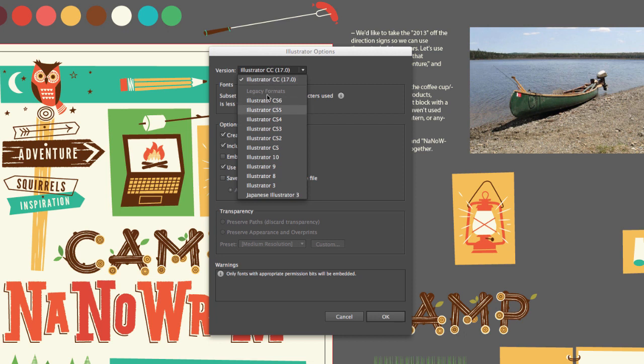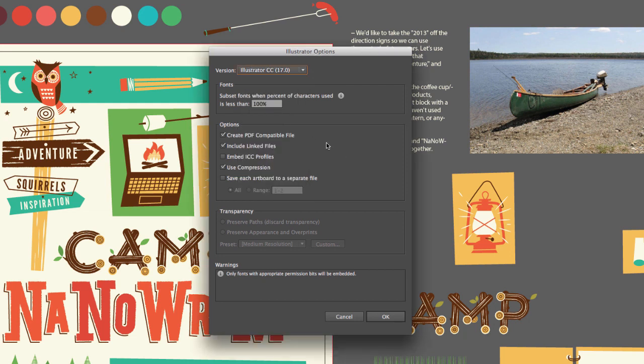But if I was going to be sending it to someone else who was using a different version of Illustrator, you can go ahead and save it to these legacy formats, these older versions down here. You just click on there, and it will save it for you. So that's pretty helpful to know, because a lot of times you won't be able to open up your file if it's in an older version and you're using a newer one.